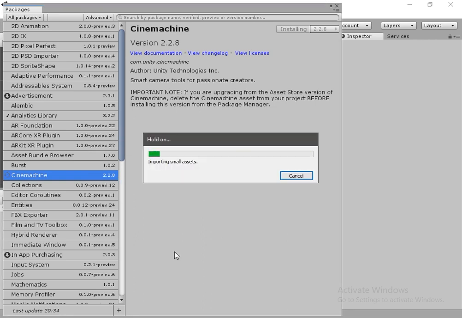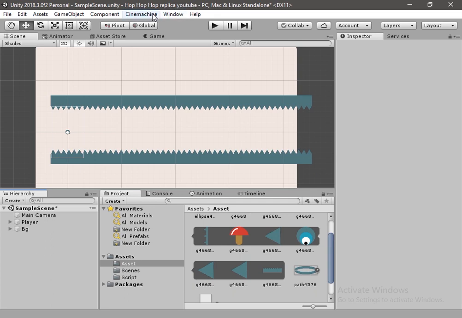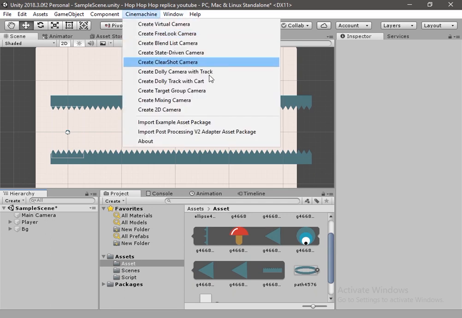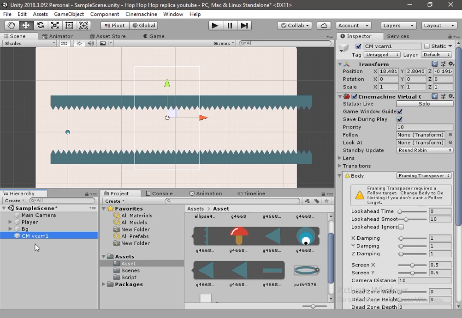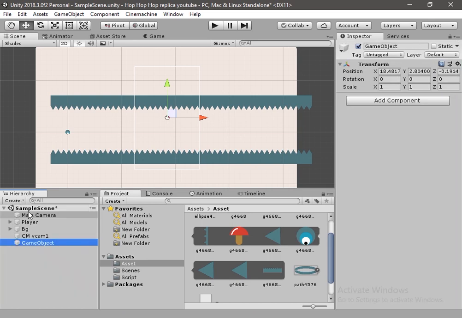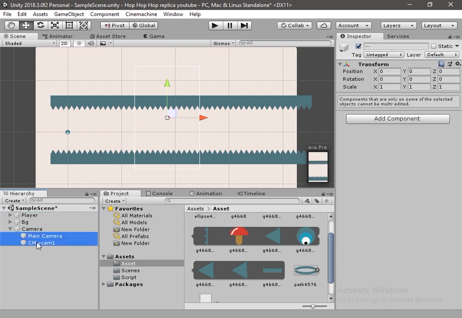Now after importing, create a 2D Cinemachine camera. Click on Cinemachine and select create 2D camera. It will create a Cinemachine 2D camera for our game. I will create an empty game object and name it camera. I will drag and drop these two cameras below this game object.